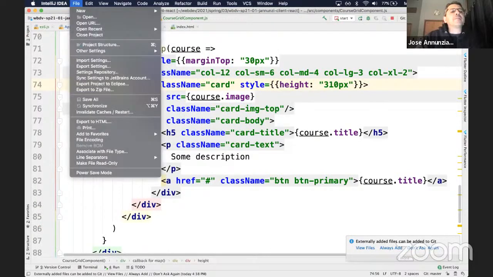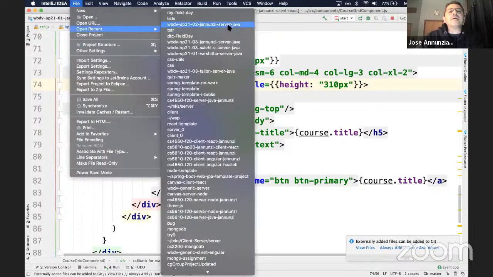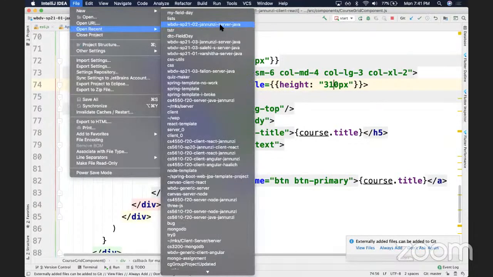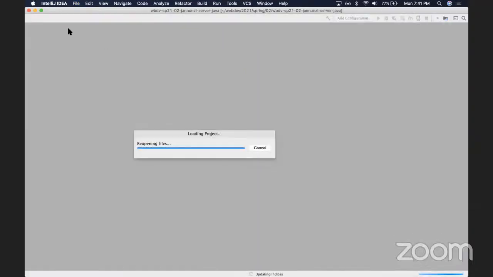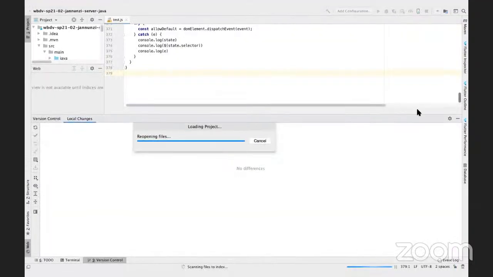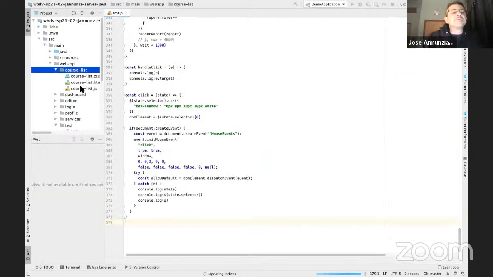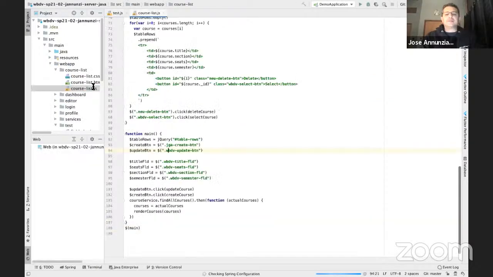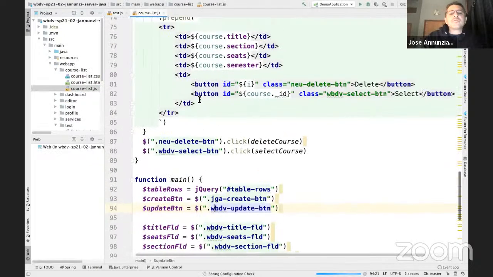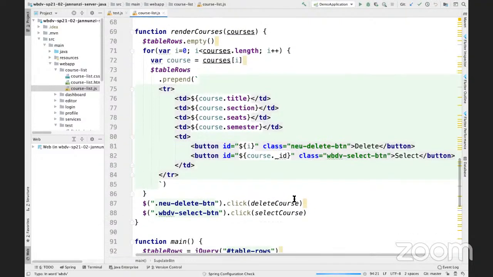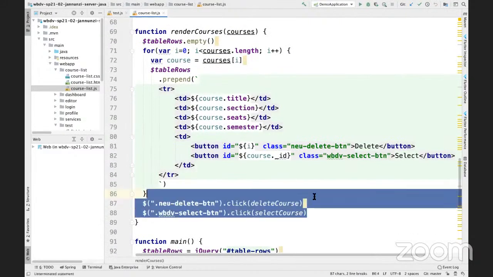Let's see. Let's open up the one I believe it is. I think it was here. Yeah, there, the delete button. Yes.